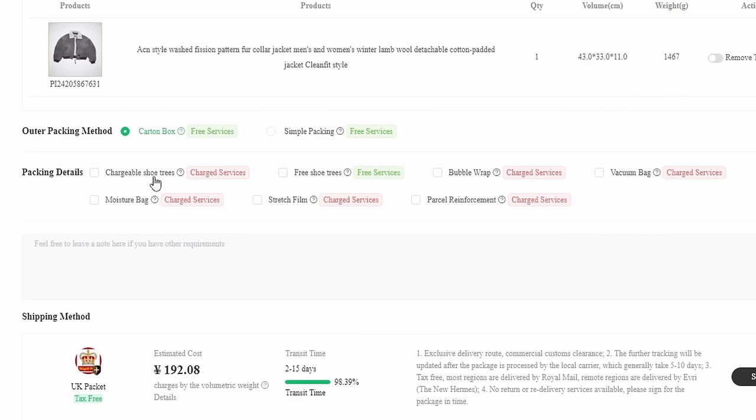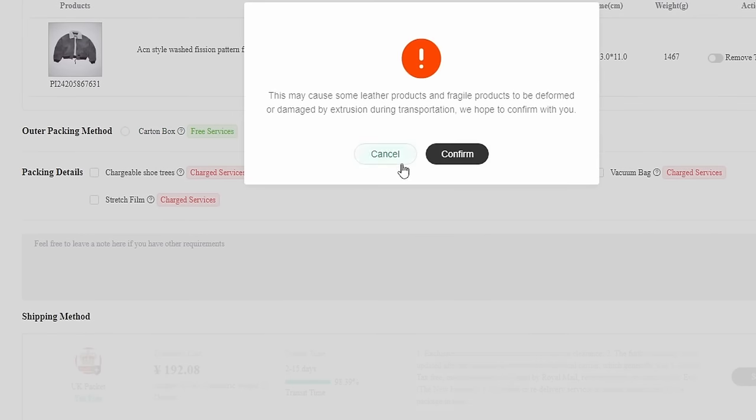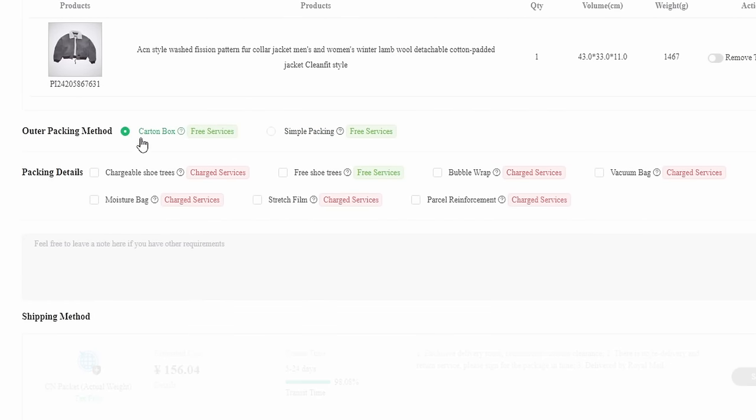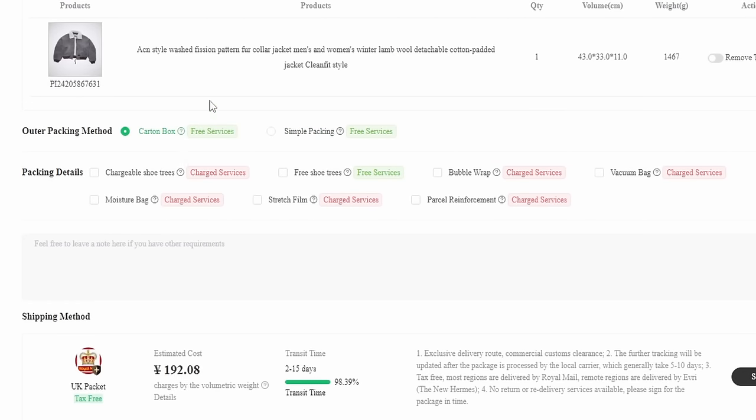Outer packing method. 99.99% of the time, please pick carton box. Unless you're shipping something stupid like plushies, which I do not recommend, or just straight up clothes that you don't care much for, you can pick simple packaging, which will be cheaper, but it will also affect the options for the shipping lines. But for the purpose of this video, please just go with carton box. It just means your package will be shipped in a box.